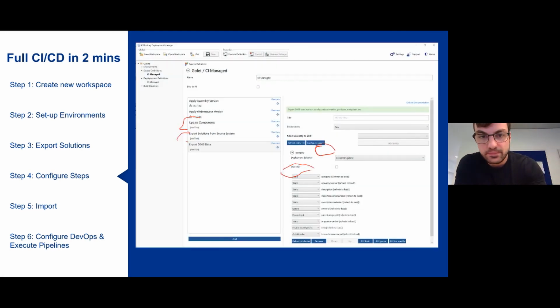So let me clean that first. So, okay. Now we got export CRM data, and I know there are different tools and different scripts and so on. But again, our focus is to provide all of those features out of the box. And this is why I would like to show that as well. Where again, the environment, and I can select from different entities.